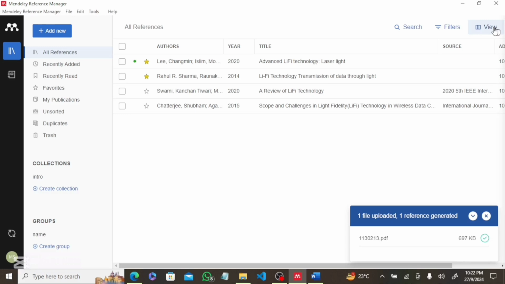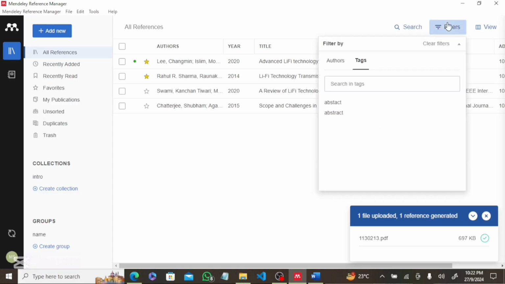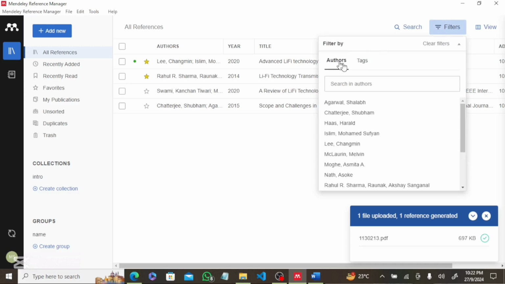Okay, the other thing that you need to understand is authors. You can search some references or some journals by using their authors. By just stating the author, it will show you all the references that it uploaded.